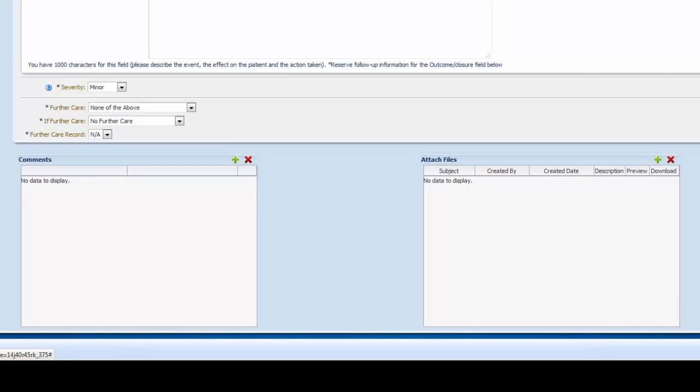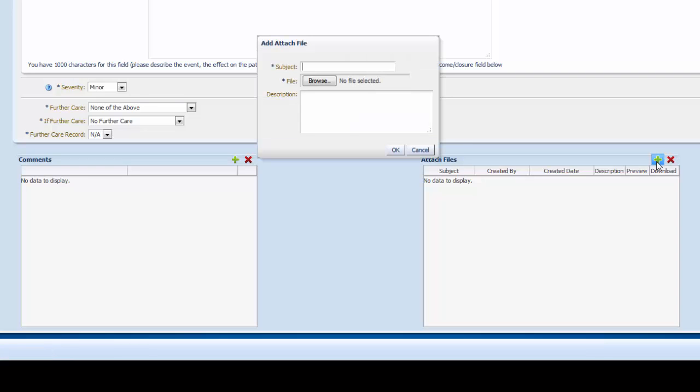To attach files, click on the green plus button located at the top of the attach files window. This will open up a browse window where you will need to add a subject, and I suggest the name of the file that you're attaching, and then you have your browse button so you can navigate to the file. Click OK to attach it, and you are good to go. So I will go ahead and put my 4 attachments here.